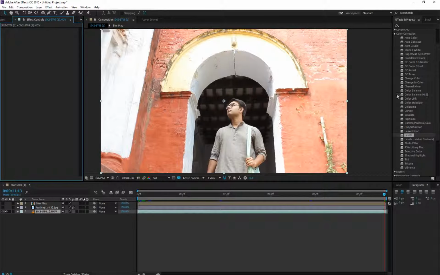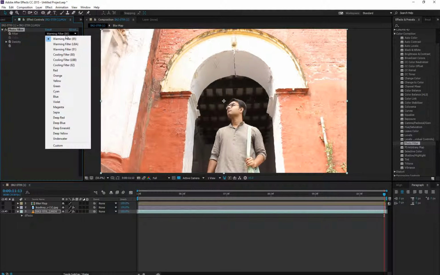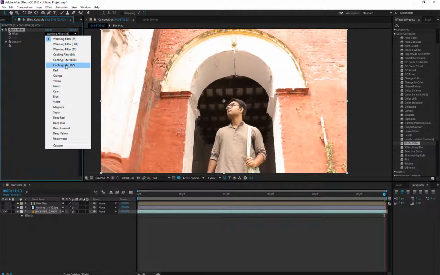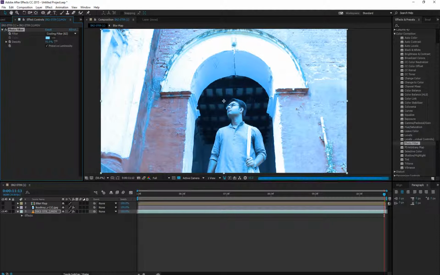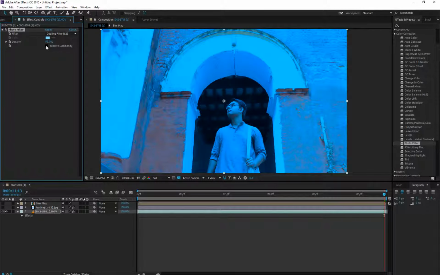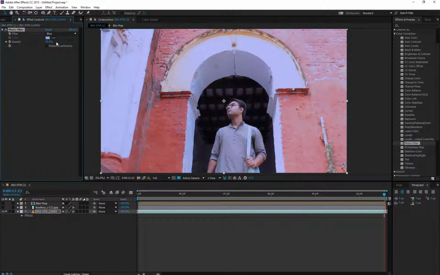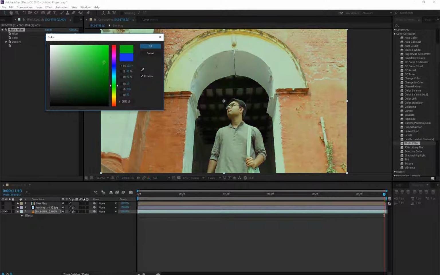And after that we have photo filter. Just like Photoshop, we have all the same colors. In photo filter we can crank up the value like this. Then we have this option like Photoshop, preserve luminosity. This is basically preserving the luminosity, the brightness of the actual footage, and you can turn it off, then it will become like this. And you can try all the different colors, or you can apply a custom color.